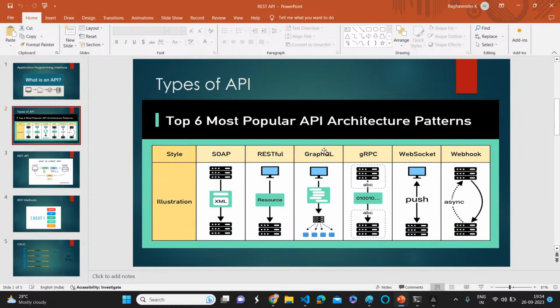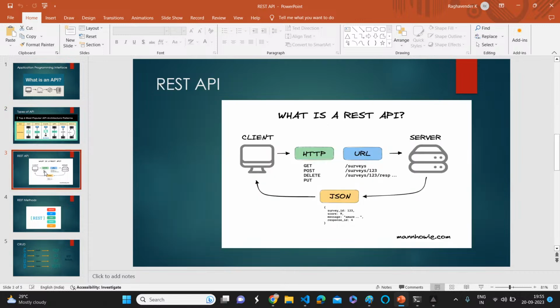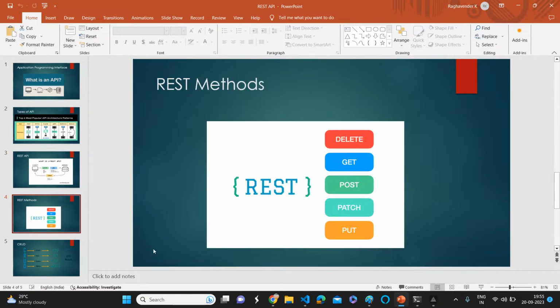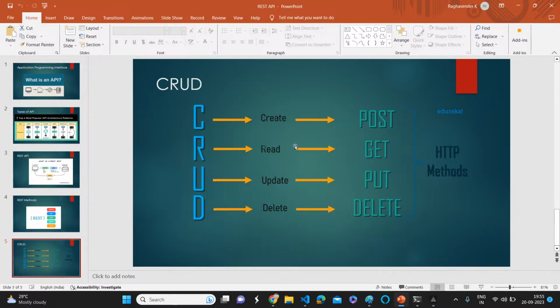There are different types of APIs. RESTful is the most popular nowadays, and GraphQL is really fantastic. Of course, everything has its own advantages. We understand what REST is, and these are the REST methods. Especially these four are very important: post, get, put, and delete. You should understand CRUD, create, which will be post, and read, and all those things.